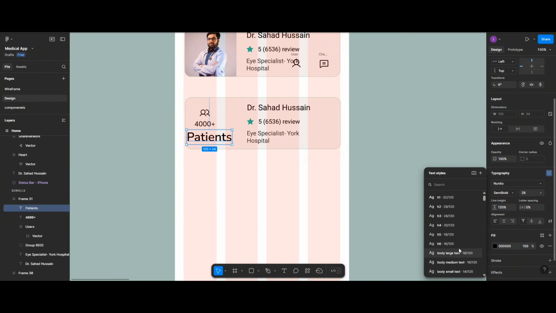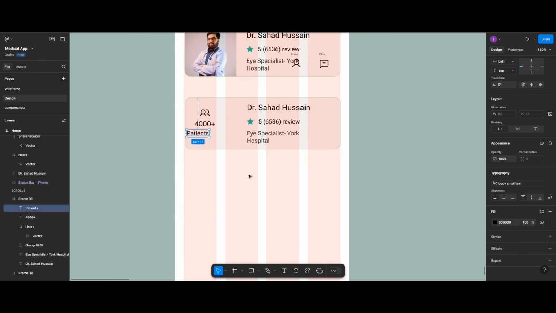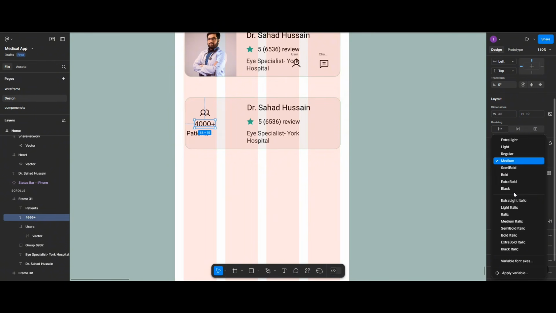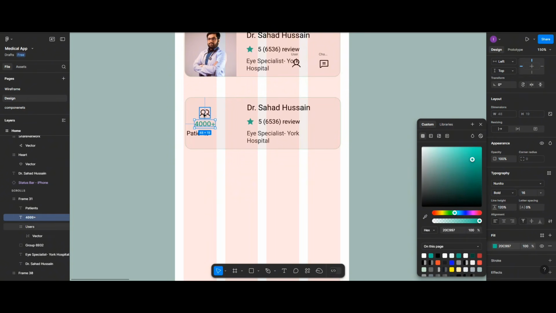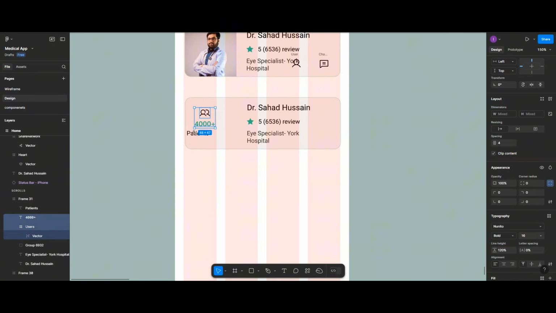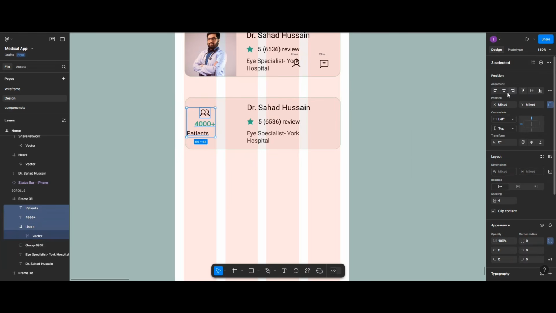Then this to body text, that is a small body text. Okay, now let's come to this H6 and change the boldness, so from medium to bold, then we give it back to our global color. Alright, so select the 3 of them together and arrange them to the center with respect to each other and distribute their vertical spacing to 5.